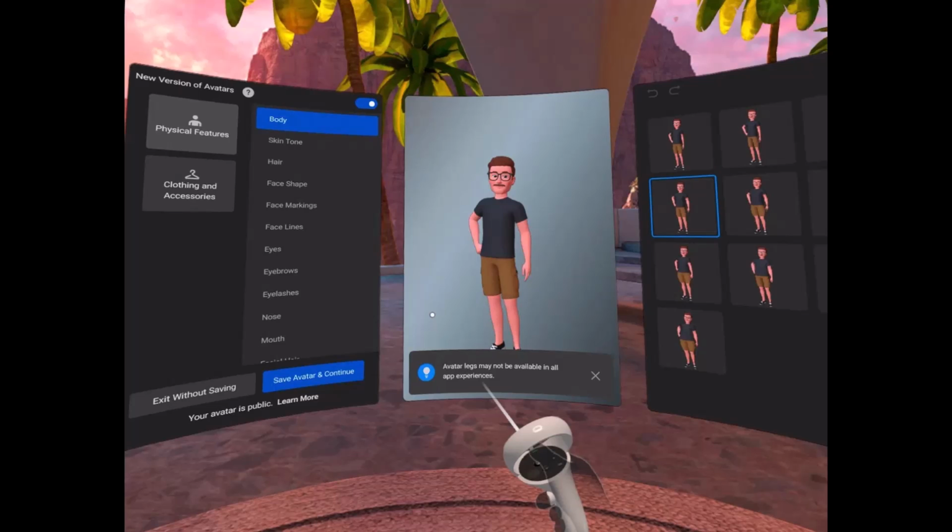And once that's finished, your avatar will be used in supported experiences like Horizon Venues, Worlds, and soon 11 Table Tennis. Meta notes that your avatar is actually public, and you can also go ahead and edit more if you want to. And that's all it takes to change your Oculus Quest avatar.